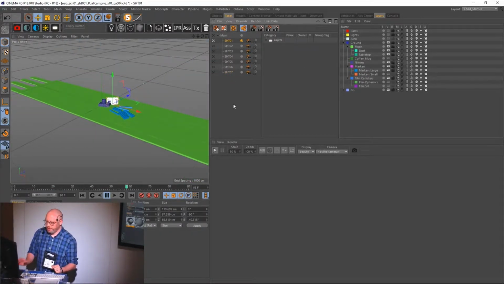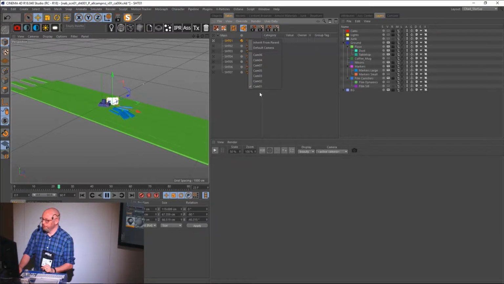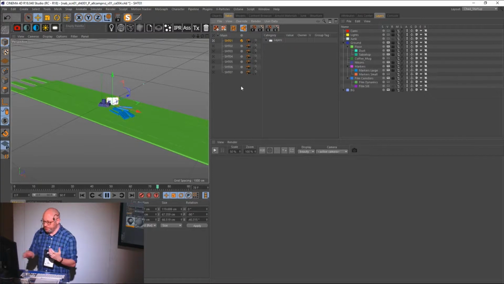So if I go to shot 1, you can notice the floorboards are actually, there's not very many of them, and the background plate's gone, there's no mug. That's because takes is letting me hide stuff I don't need to see in that shot. And I'm using the camera called shot 1, or cam 1. So you can change the cameras, you can change anything in Cinema 4D with takes. It's so powerful. All right, let's go to shot 2.